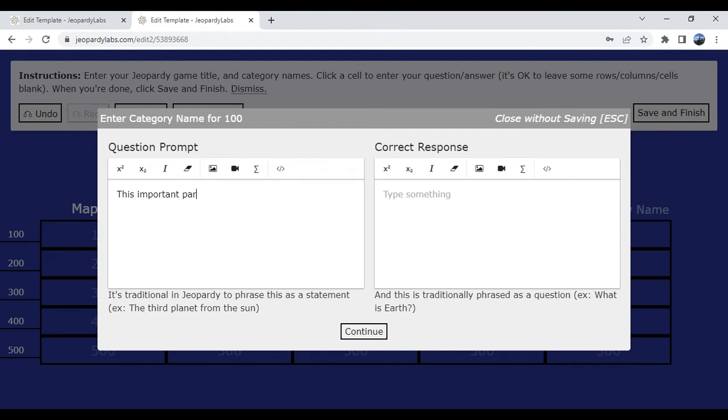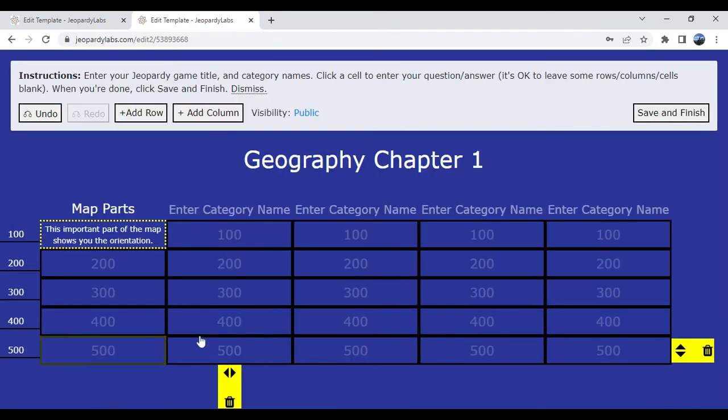So the important part of the map, this important part of the map, shows you the orientation, would be my question. And then as the answer, I'm going to put in what is the compass rose. Once I have my question and answer in there, I can click continue.